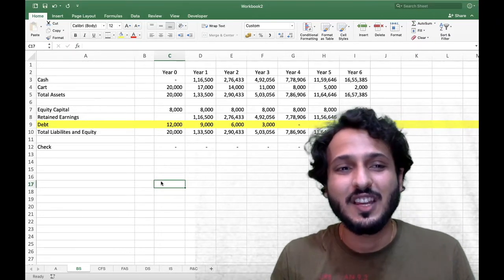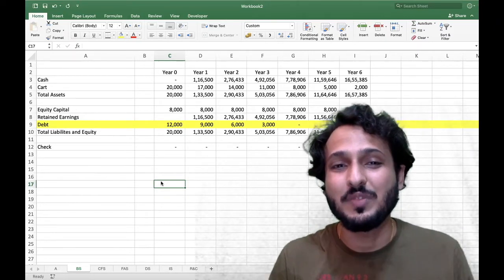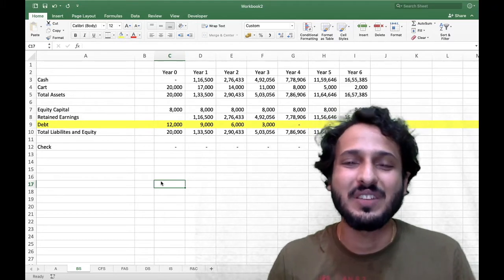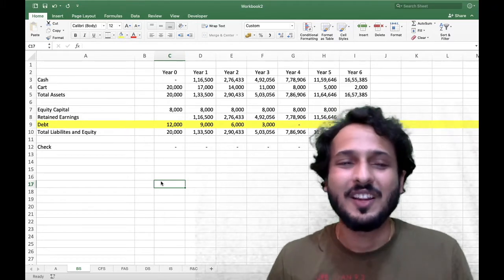So after season 3, we will have 3 more items in the balance sheet. One will be accounts receivable, accounts payable, and inventory.